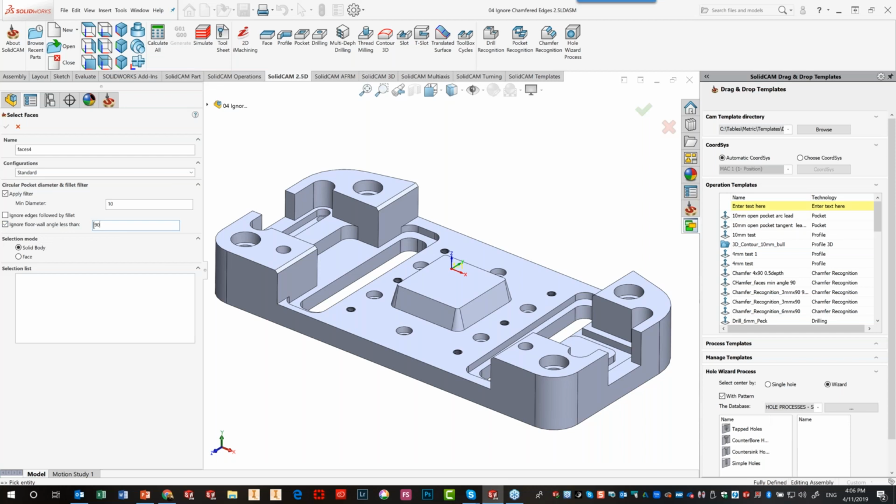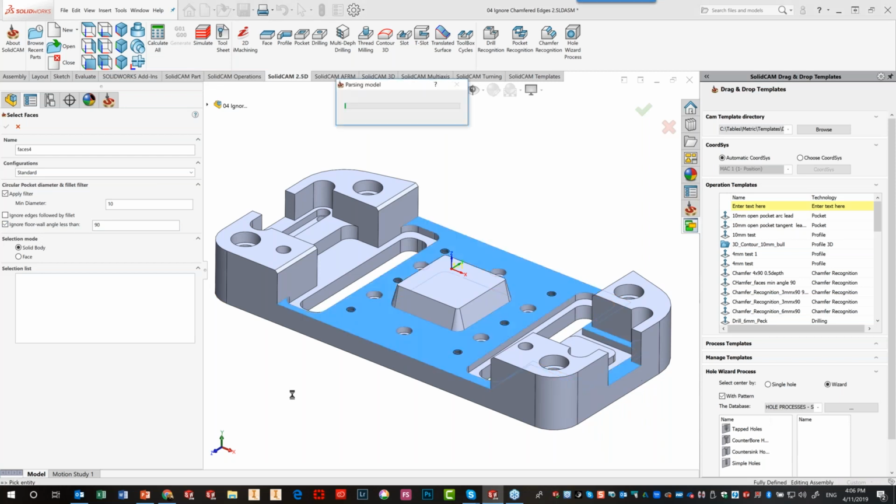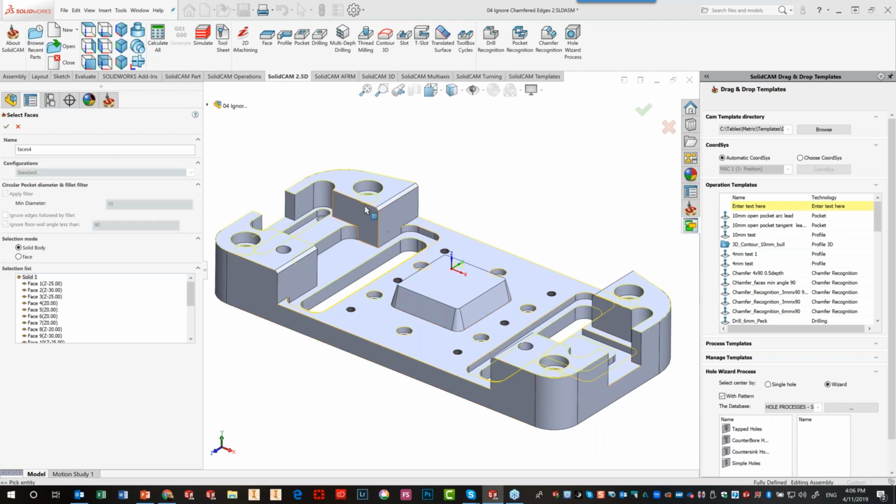Now, this is obviously adjustable. I'm going to leave it at 90 degrees for now, and I'm just going to click on the part. What you'll see is as follows. It'll recognize all of the edges, but these edges over here will be ignored. These were recognized, these were ignored. This top over here was also ignored because this is less than 90 degrees. Okay, we can accept that.